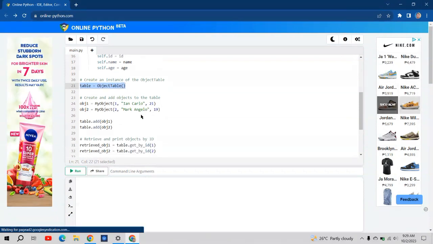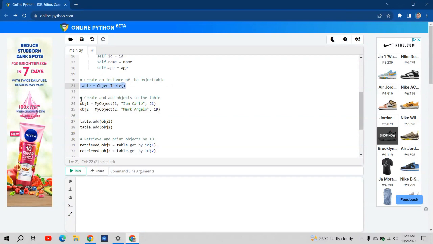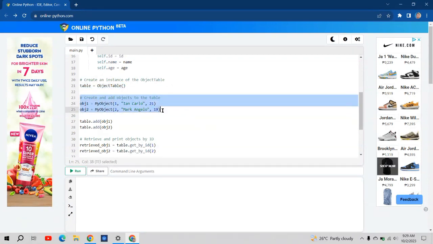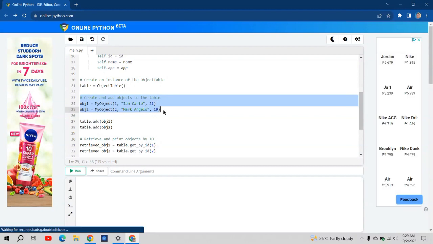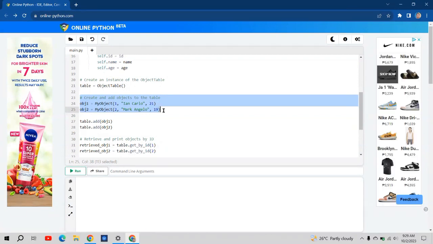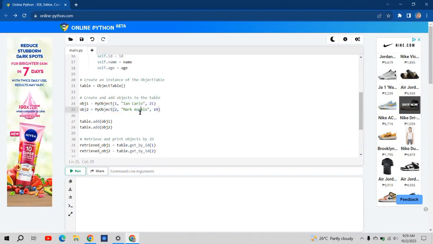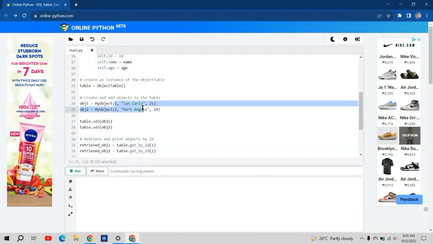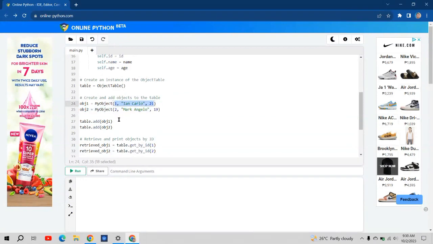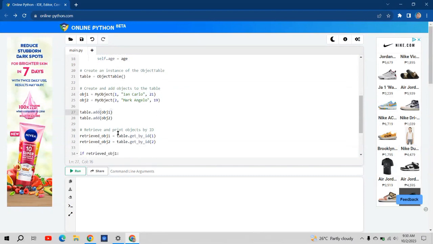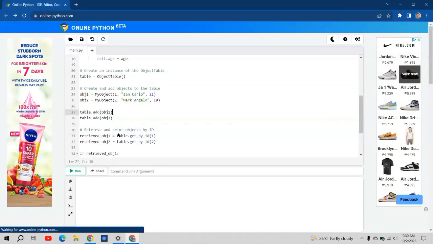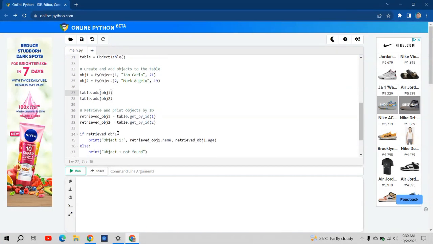Next is creating and adding objects. So we create two my object instances, which are obj1 and obj2. They represent two objects with different attributes, which are ID, name, and age. And we add these objects to the table using the add method. As a result, obj1 and obj2 are appended to the objects list inside the table.